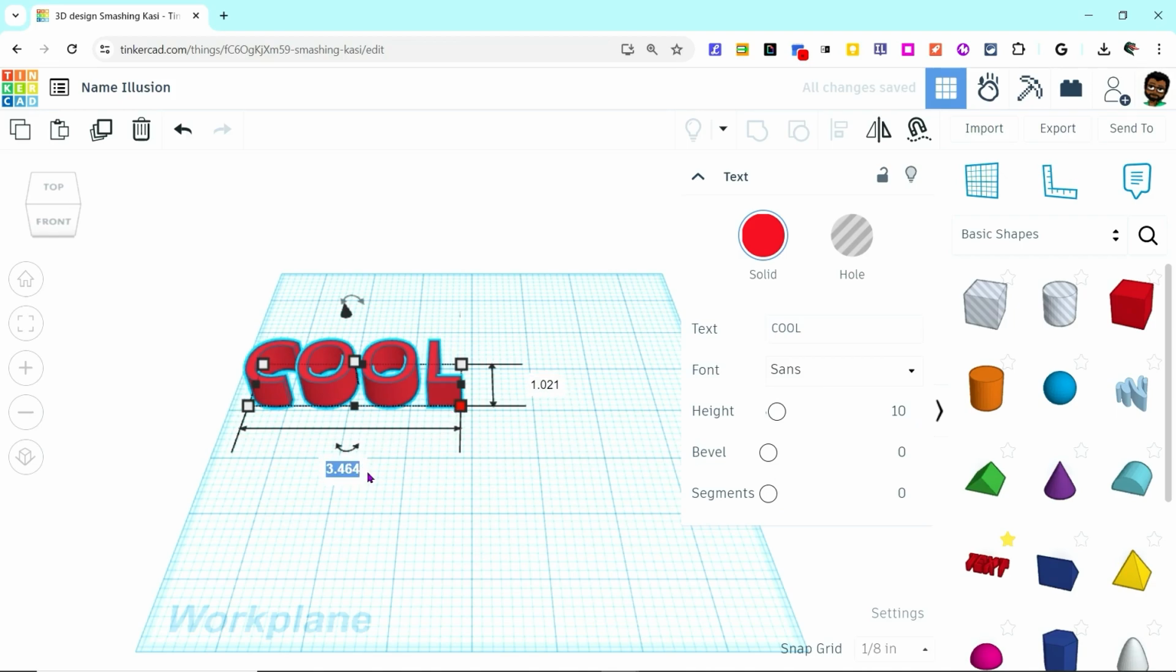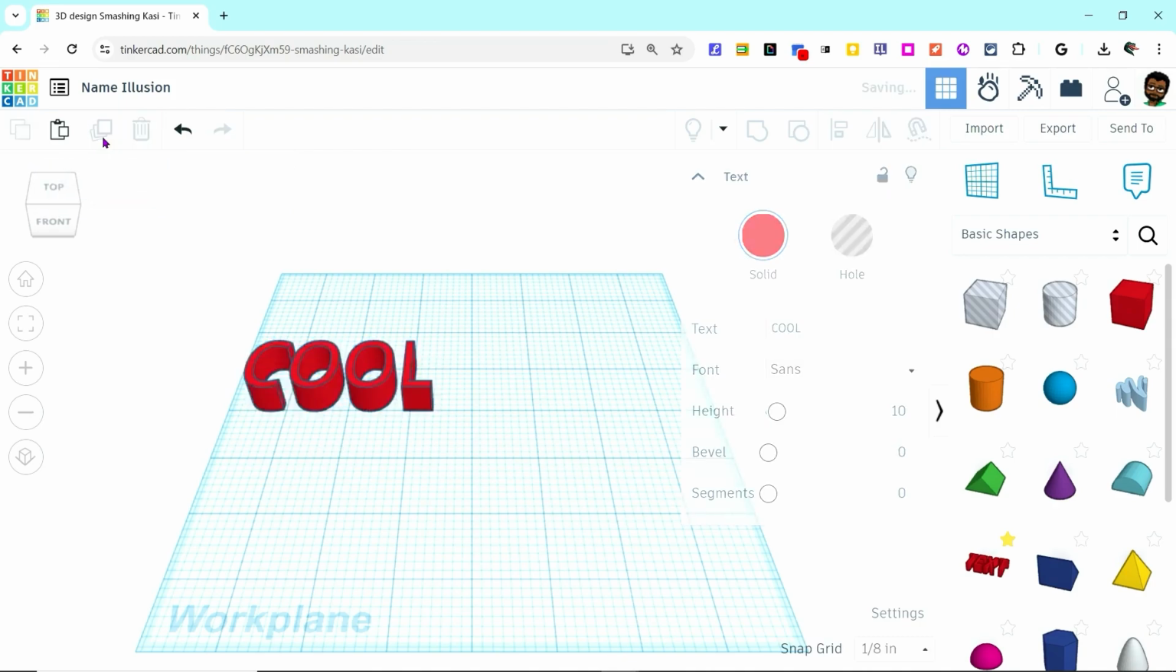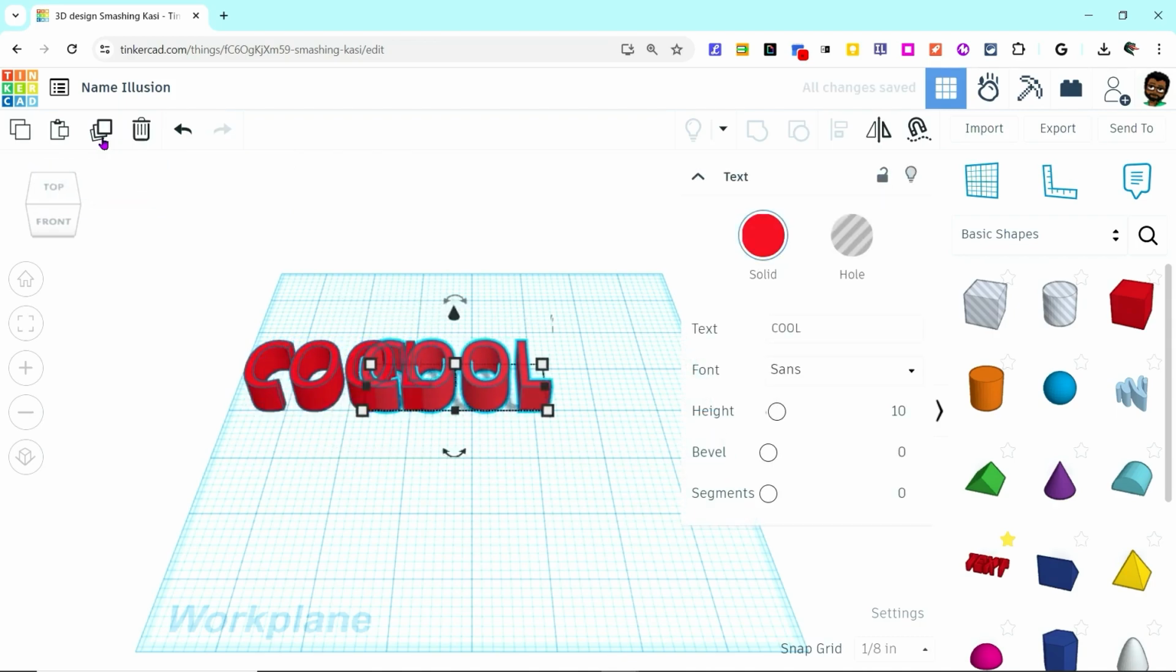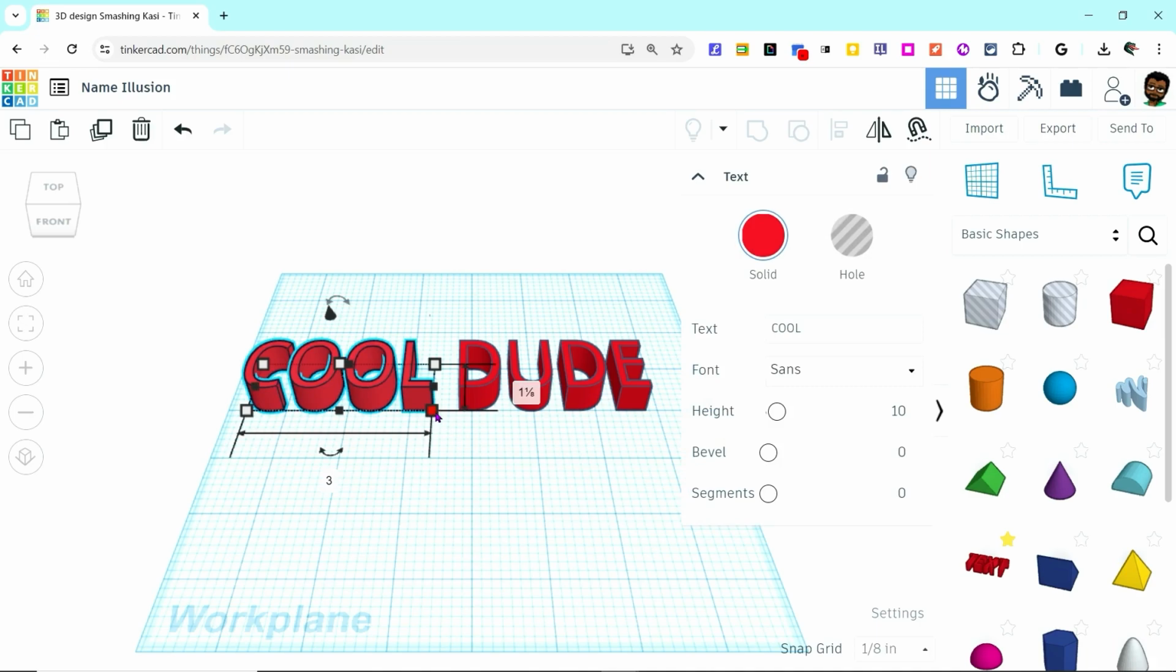Go ahead and change this size, this length to 3 inches, and then right here the width to 1.125, and then this height should remain at 0.5. I'm going to duplicate, use my arrow keys to pull over the Cool, change Cool to Dude, make sure those dimensions are the same with 3, that width 1.125, and that height should remain at 0.5.